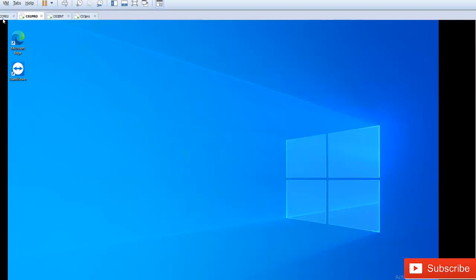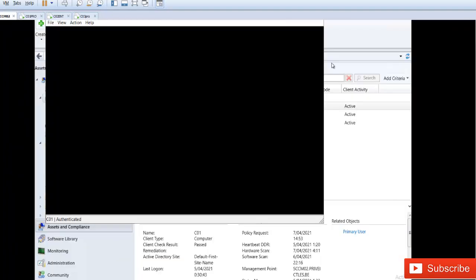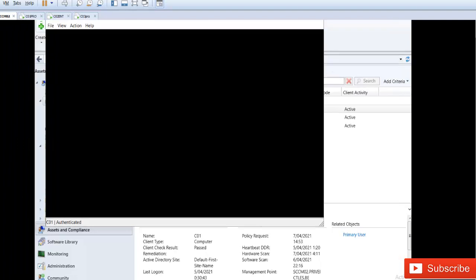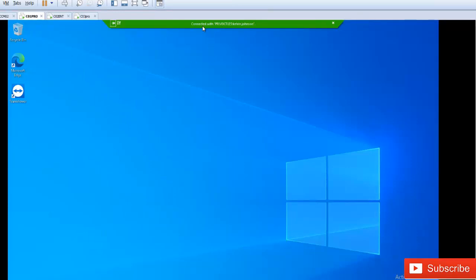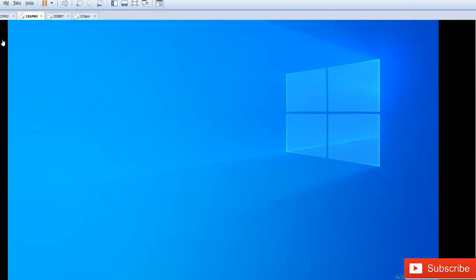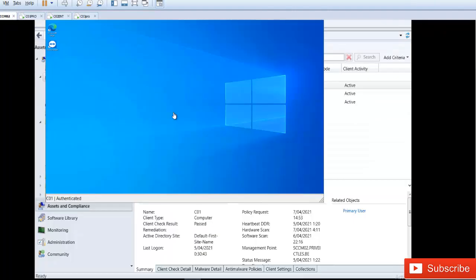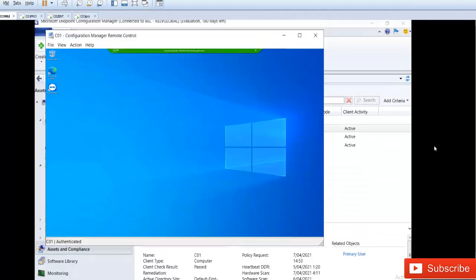So when I say approve, you can see right now it's trying to connect, it's still trying to connect to the device, and now I have full access to that device. If I go to the C01, you can see that it says connected with Kelvin Johnson, and now Kelvin Johnson has remote access to that computer.